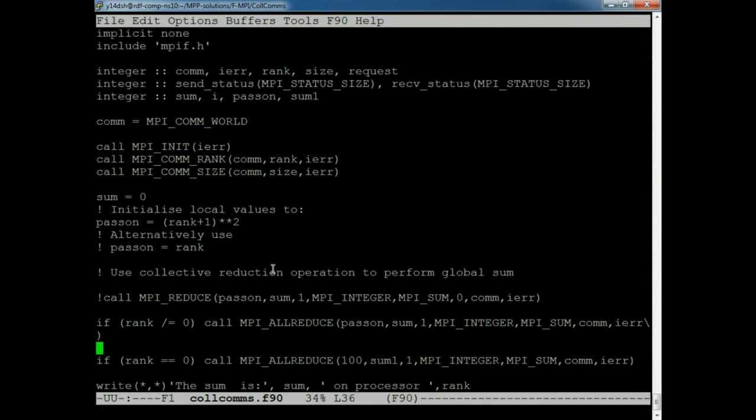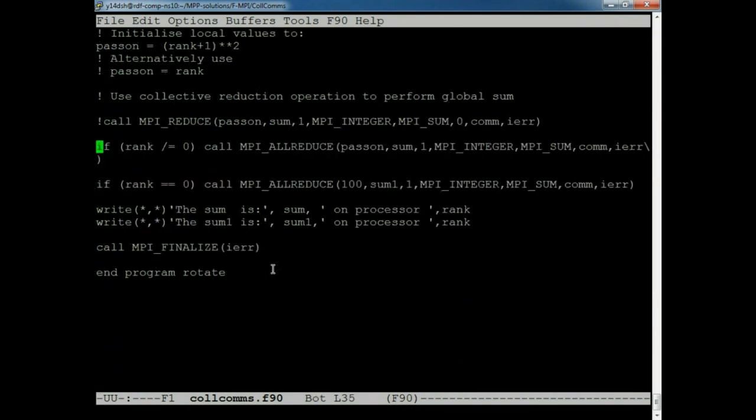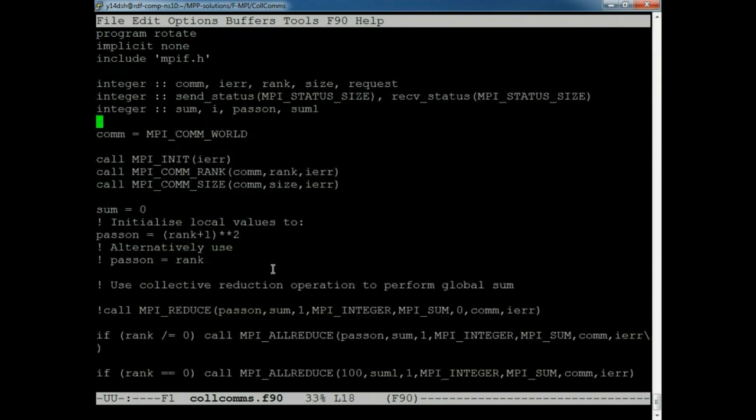But what this is saying here is, remember, all these have been called individually by each process. They're all providing their own sum value. So they're all saying, look, add this all up and give me the answer and place it locally in my sum. So this still works. It's just saying that the rank not equal to zero is saying place the answer in sum, and the ranks otherwise place it in sum one. So if I initialize sum and sum one.